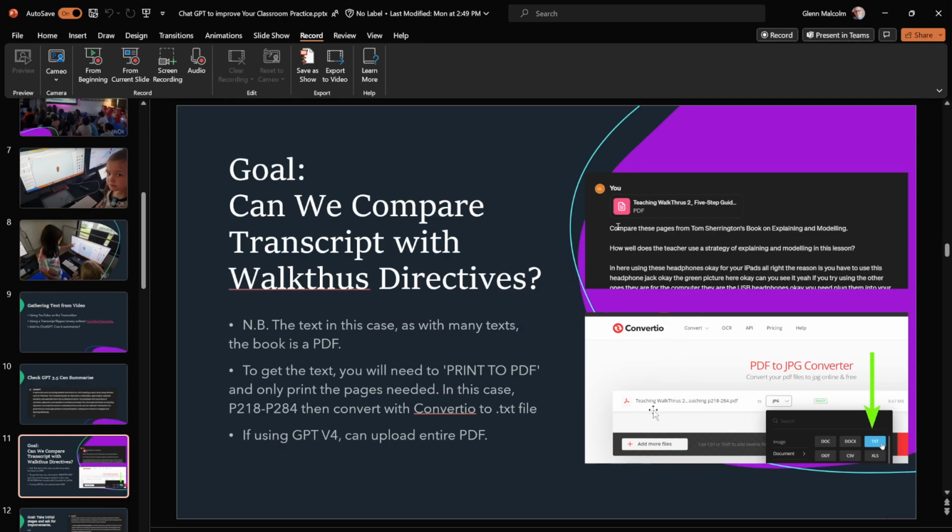On Convertio.io, you can see here that I've uploaded a PDF, and what I do then is I make the conversion type TXT, and I can take the text out of that and use that text within ChatGPT, just like I have in the box above here. If you're using GPT version 4, of course, and you pay for it, which is about 700 baht, about $20 a month, you can use the entire PDF. So I'm going to pause it here. I'm going to let you digest that, and I'll see you in the next part.